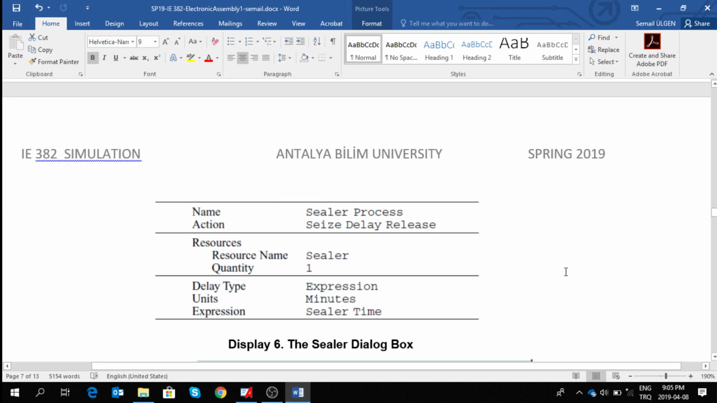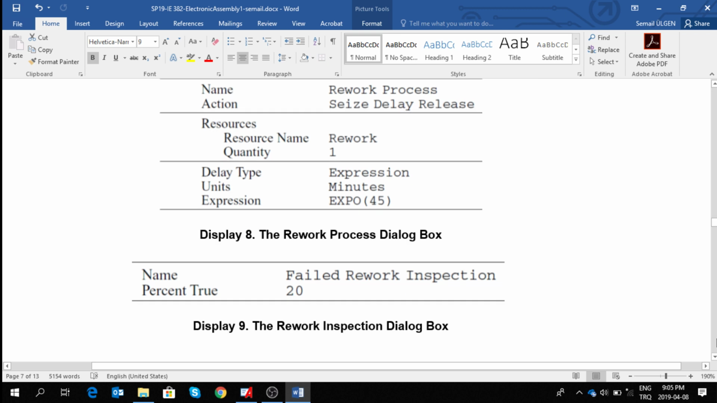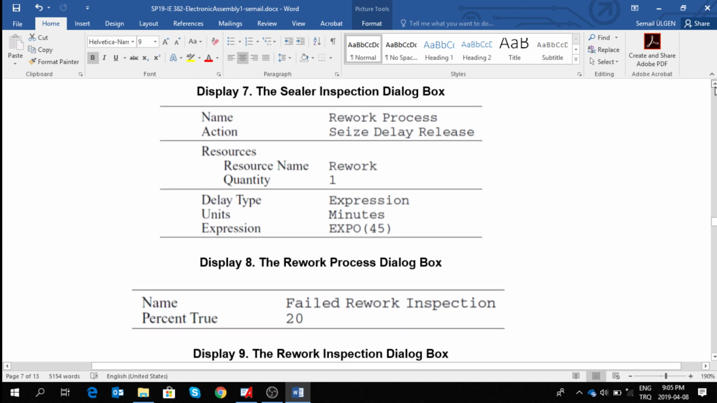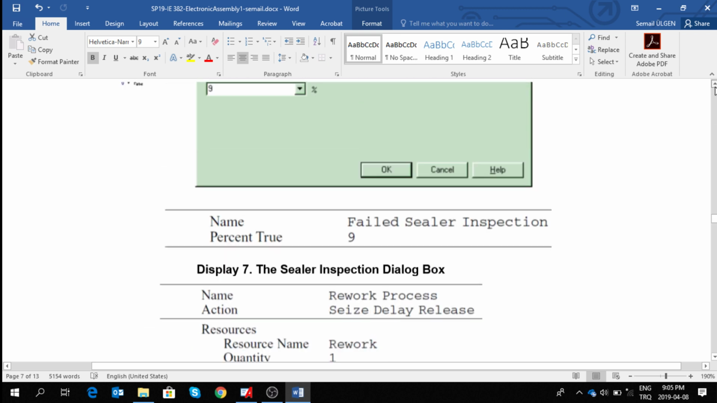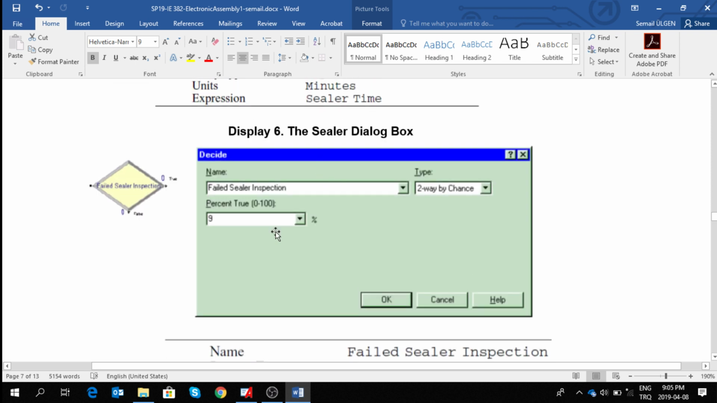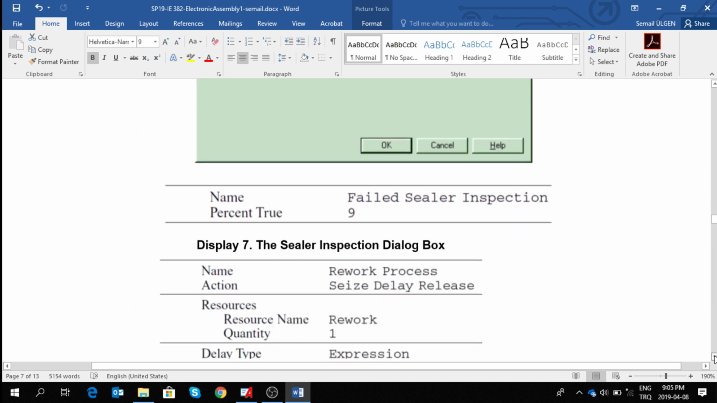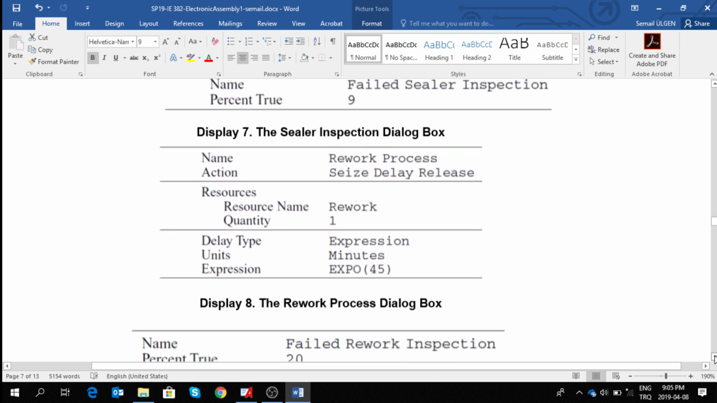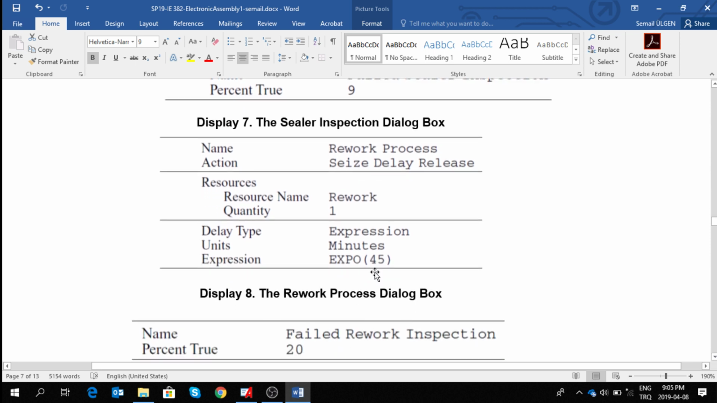Before I do that, I'm going to look at my handout. So this is what we did, the decision module. Look, so this is the decision module, sealer inspection, two-way by chance. 9% is the true value, and that's what we did. Okay, and here's the rework process dialog box, this one, display 8. So what's the name? It's the rework process.